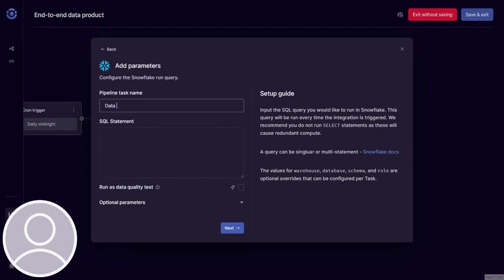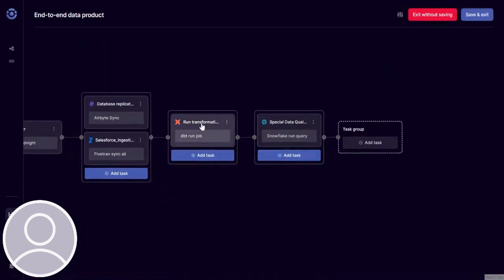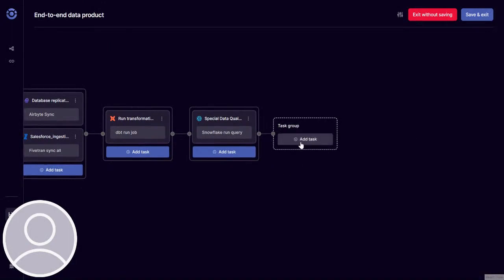Equally, I could also have a special data quality check here, and it could be anything like select star from table where condition isn't satisfied, right? Something like that. And if you select this box, then very similar to dbt, any results that are returned will cause this test to fail. This is helpful if you don't want to define all of your tests in your dbt project, which can be a bit arduous.